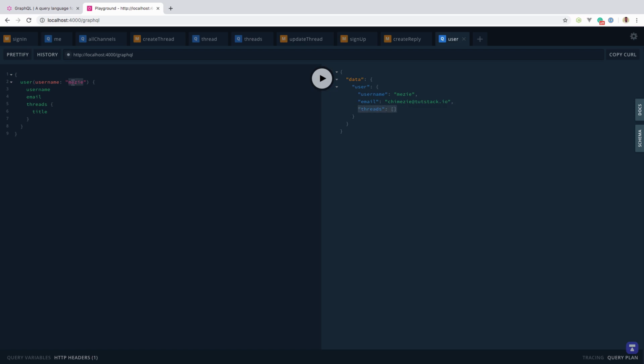So let's fetch for the username John. Here we have the details about the user and the thread that the user has created.